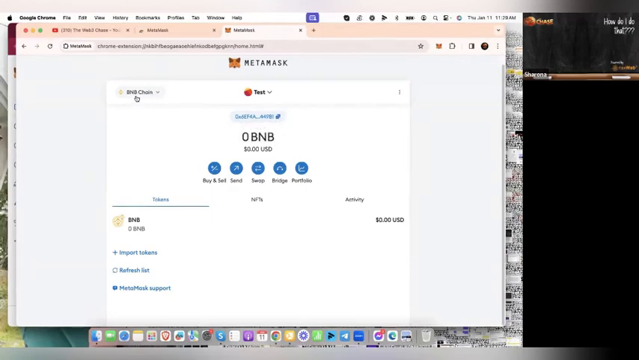When you're in the BNB chain, BNB is the native token and it will default to this. Just like in Ethereum, it defaults to this. And in Polygon, it will default to Matic. Those are the native tokens in those networks. These are other options you have in your MetaMask wallet.